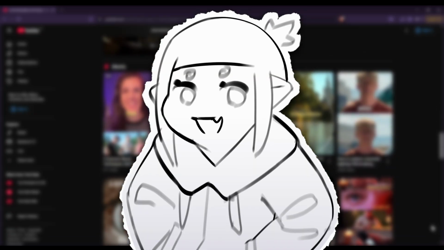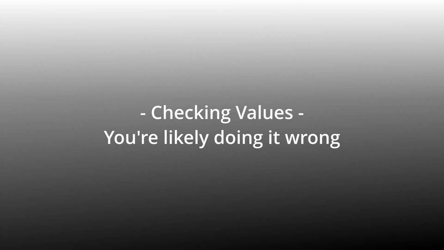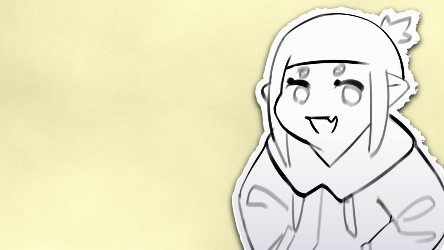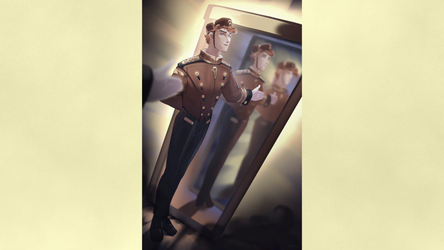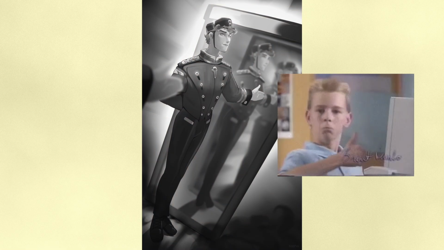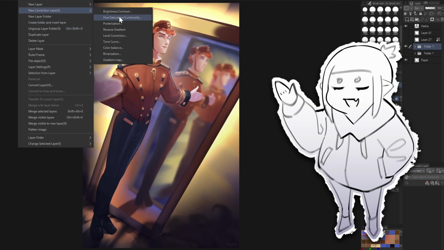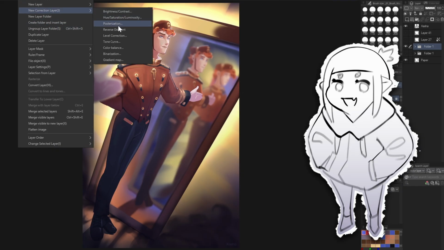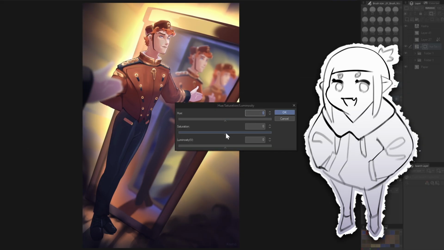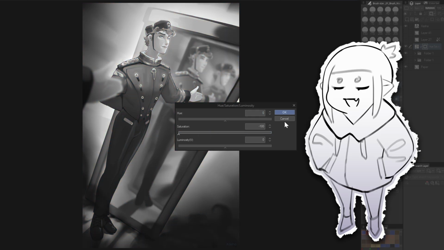Wait, let's talk about values. As artists, we get taught to always check our values, so that we can just focus on the contrast of the piece to check if the brightness levels look balanced. When digital artists want to check values of their piece, they often just turn down the saturation of the piece to 0 and check the brightness levels that way.